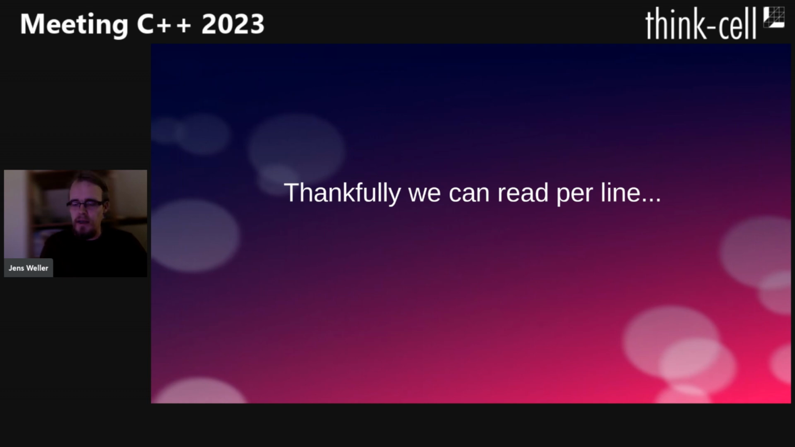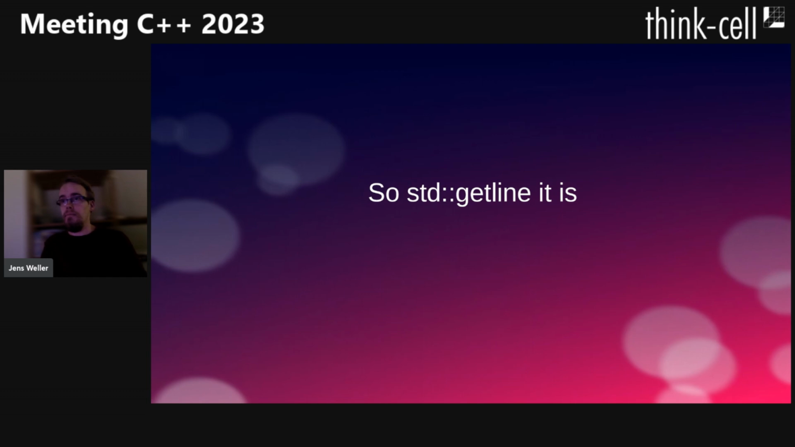Thankfully, I am able to read per line. So that's one of the things you should check for, if that's what you can expect, and this has stayed true, by the way. So std::getline it is. getline has a big advantage that we can reuse the same string and the same allocation again and again. It will only grow when one line is bigger than the things you've read before, so it will have very few allocations. And that's good enough for my case.